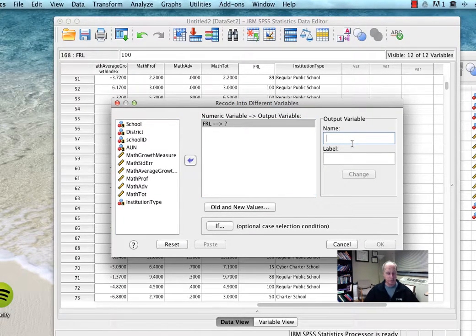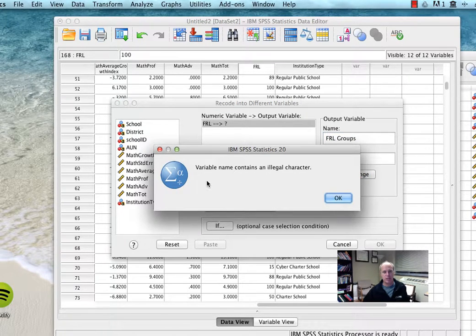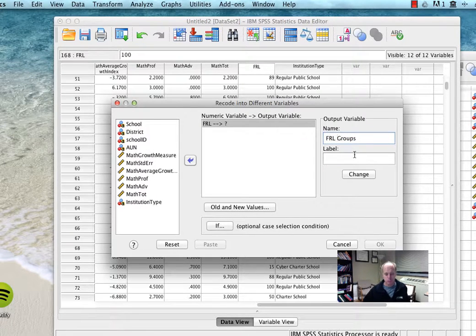We're going to need to give this a new name, so I'm going to call it free and reduced lunch groups. Alright, I'm purposely making a mistake here. It says variable name contains illegal character. You can't use any spaces, so I'm going to take that out, but I can have the label that will actually show be better, and I'm going to change that.